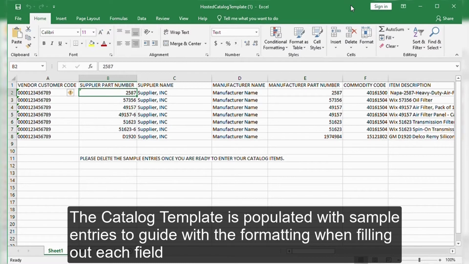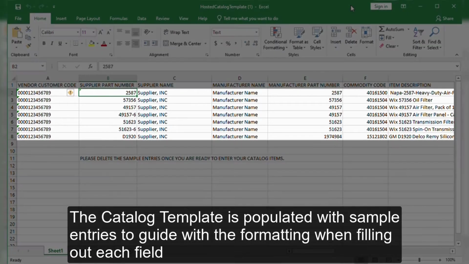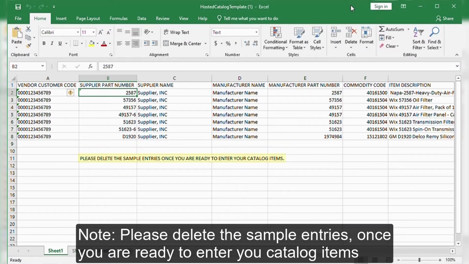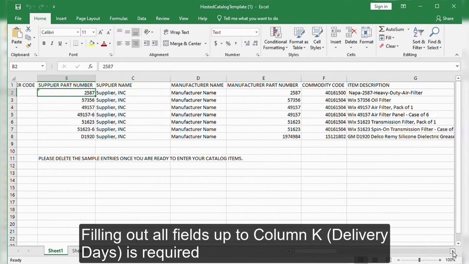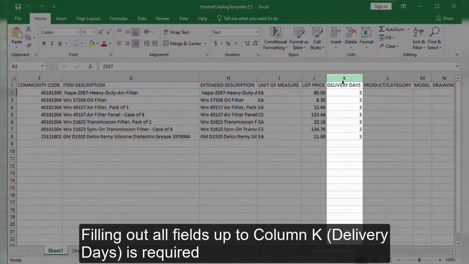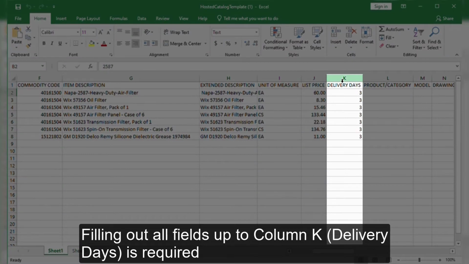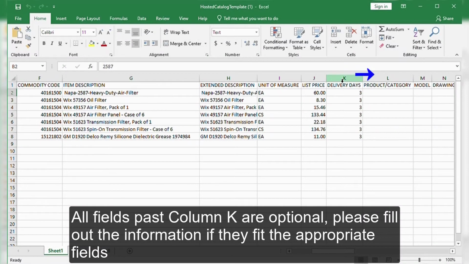The catalog template is populated with sample entries to guide with the formatting when filling out each field. Note, please delete the sample entries once you are ready to enter your catalog items. Filling out all fields up to column K, delivery days, is required. All fields past column K are optional. Please fill out the information if they fit the appropriate fields.